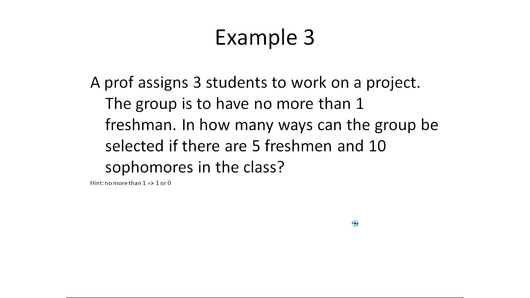No more than 1 implies there's more than 1 possibility. In other words, again, 1 or 0 freshmen can be in that group. So there's 2 different possibilities that could happen, one or the other. And again, you're picking from 2 different groups, but order doesn't matter. So let's think about this. Let's think about each case.